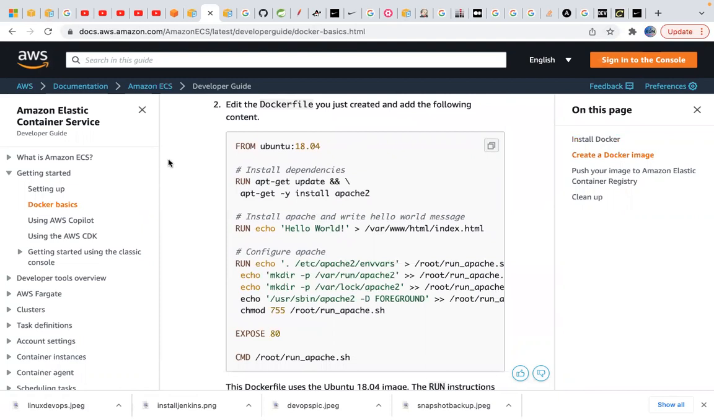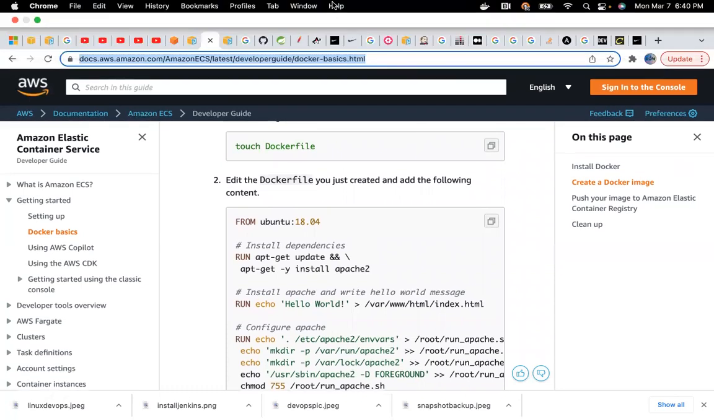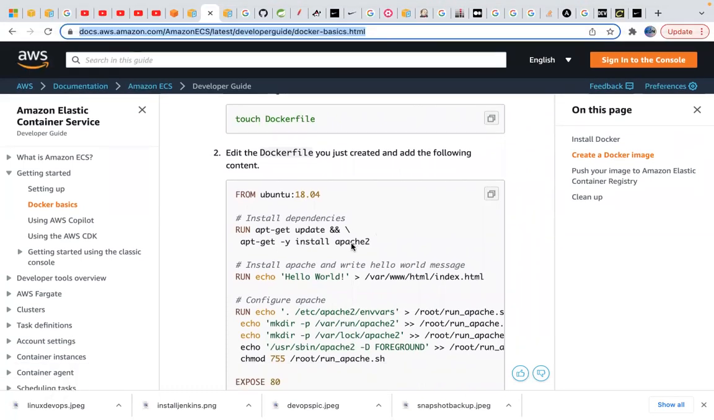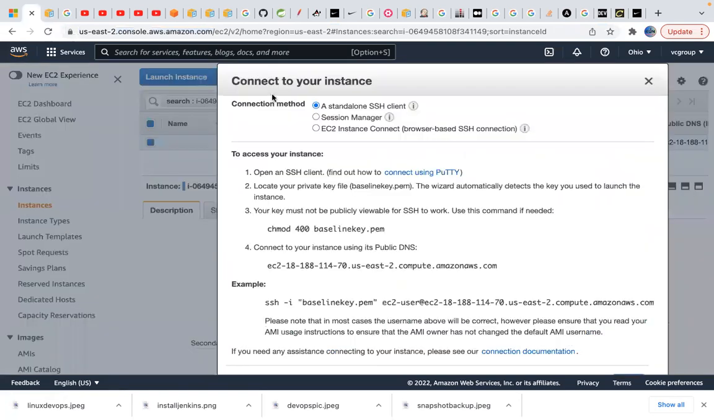And this is the document that I was trying to find. I'm going to add this document to our group chat. You can save it for your reference. Okay, let's check if our instance is ready.